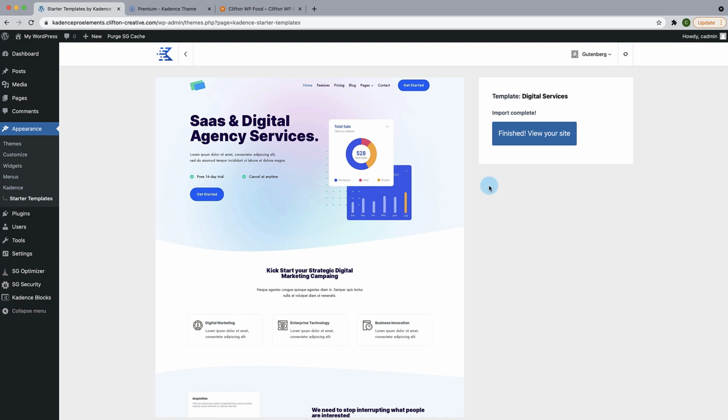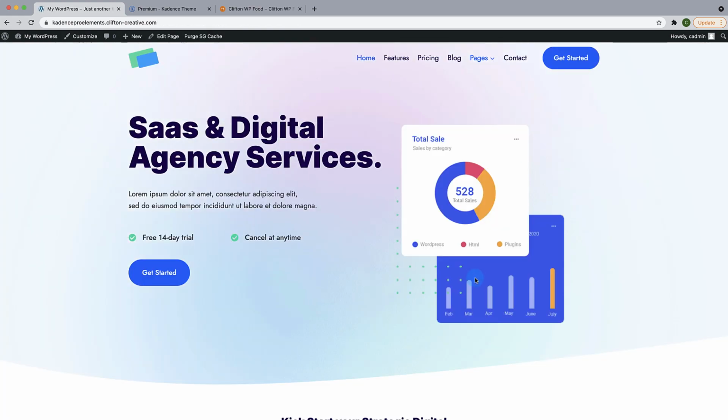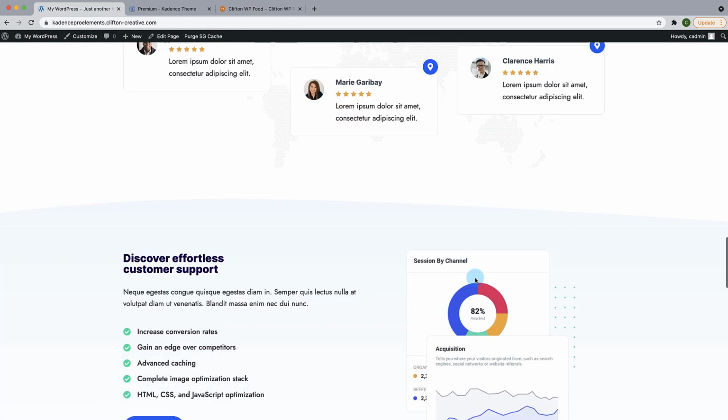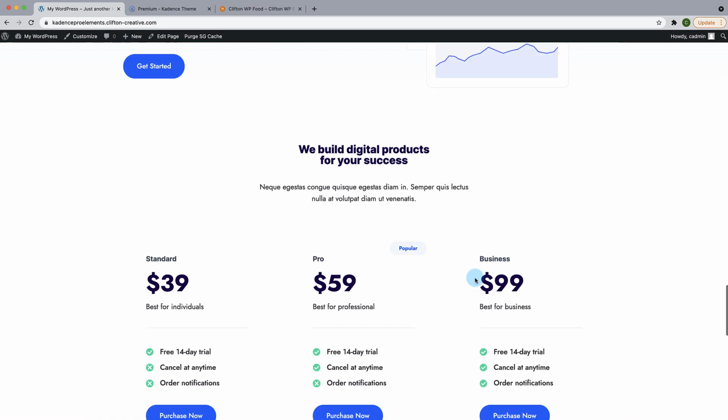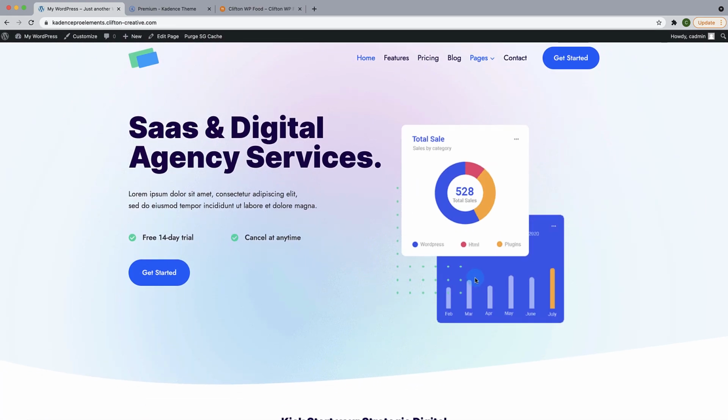Okay, our site's installed. Let's view it. All right, so now in just a few minutes, we have a full starter site to get started with, and now we can start playing around and adding some elements to this and learn how to use some cool elements. So let's get right into that. Okay, so let's create an element.